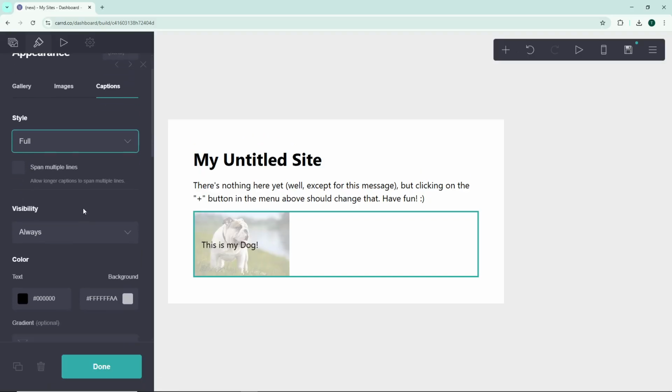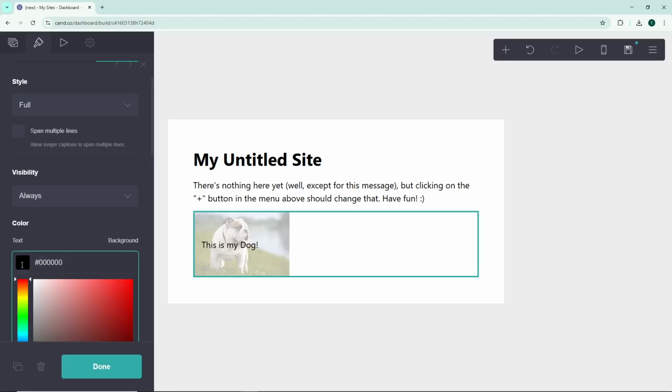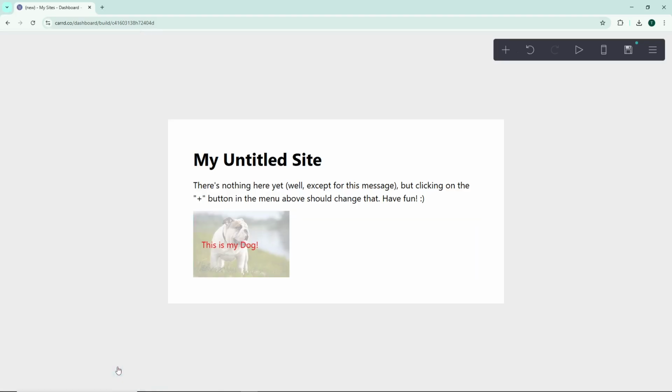If you want to customize the look further, you can change the text color by clicking on the color picker. This allows you to match your caption text to your site's overall color scheme or make it stand out more prominently against the image. Once you're happy with all your settings, click Done to finalize your changes.